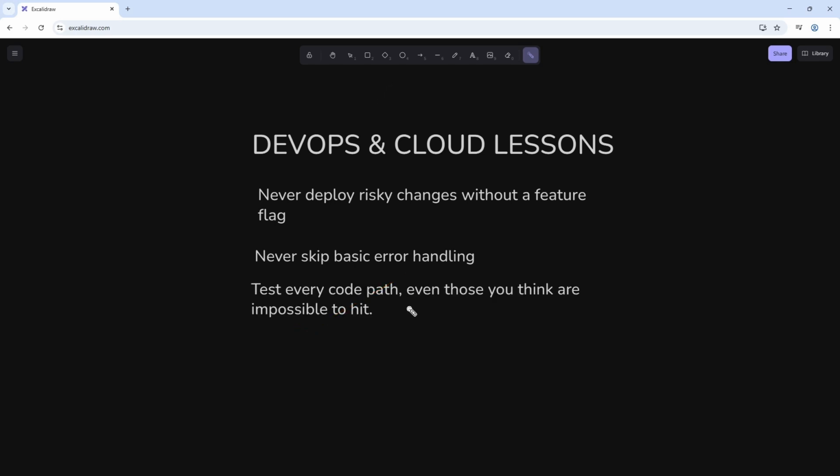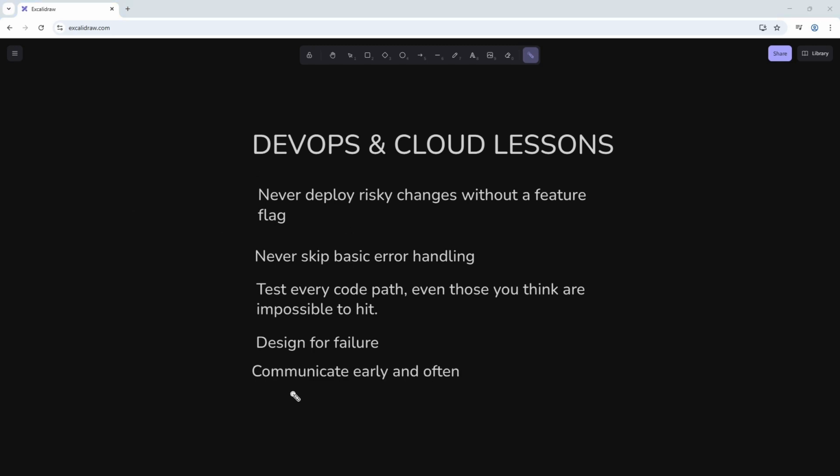Test every code path, even those you think are impossible to hit. Design for failure. Use backoff and isolation so one bug can't take down everything. And the very important point, my favorite, communicate early and often, internally and to your customers. If this can happen to Google, it can happen to anyone. But if you build with these lessons, you'll make your system stronger, your customers happier, and your job a lot less stressful.